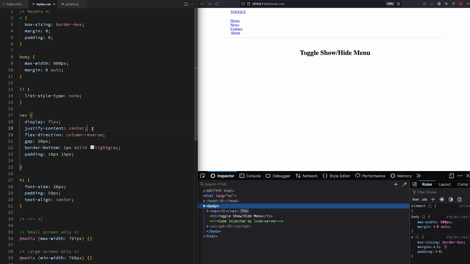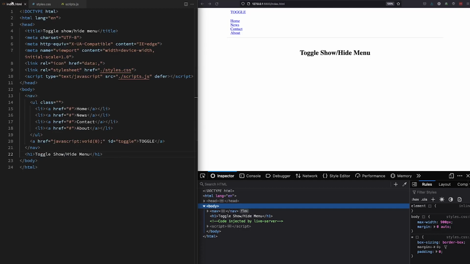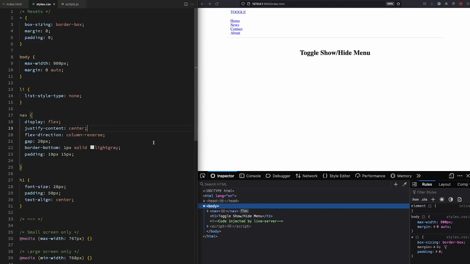The reason that I've done that is if we go back into our HTML file, the unordered list comes before the anchor element. I wanted to keep it this way because I want the unordered list to come first in our navigation element. And now back to our CSS file.